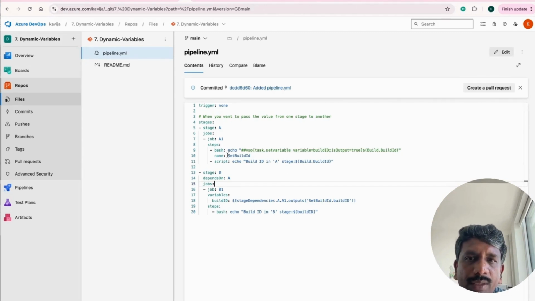And the way to do so is you have to create a dynamic variable, something of this sort, and you have to use it like this. So here you see it depends on, you have to definitely set this depends on, otherwise it won't work. And the dependencies, which stage, what is the job id and the variable name and all those things. And this is how we create a dynamic variable.